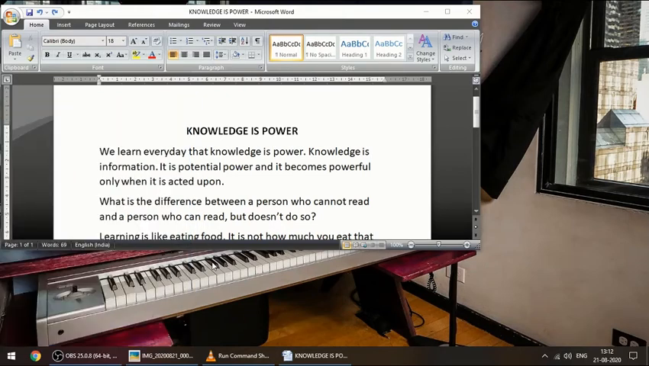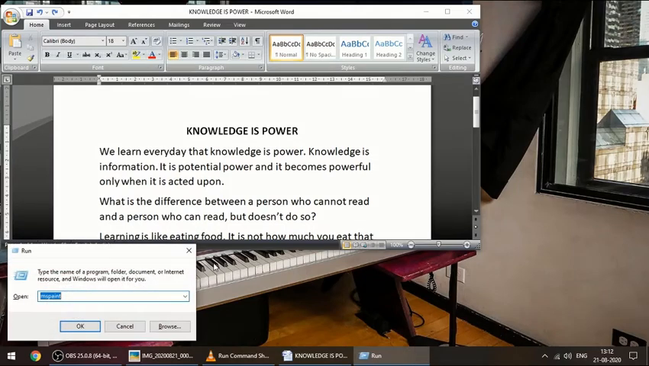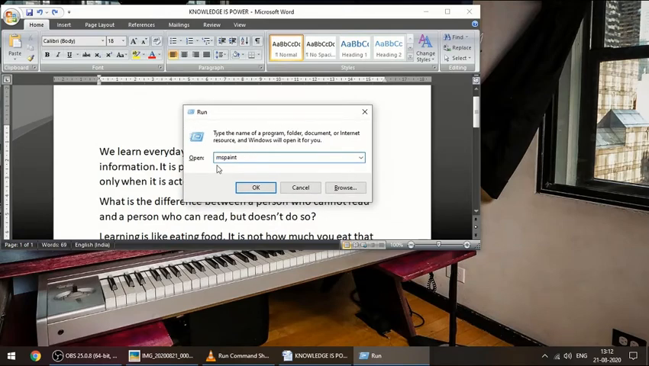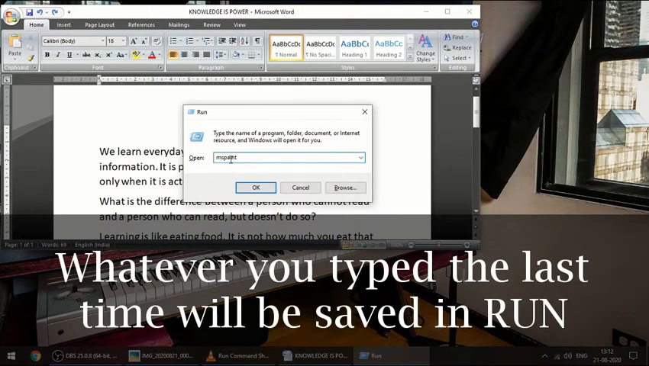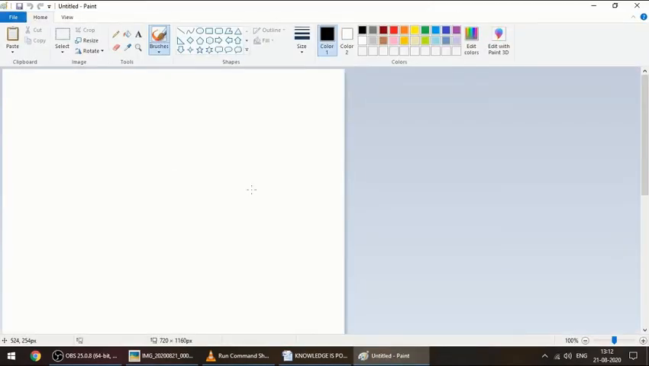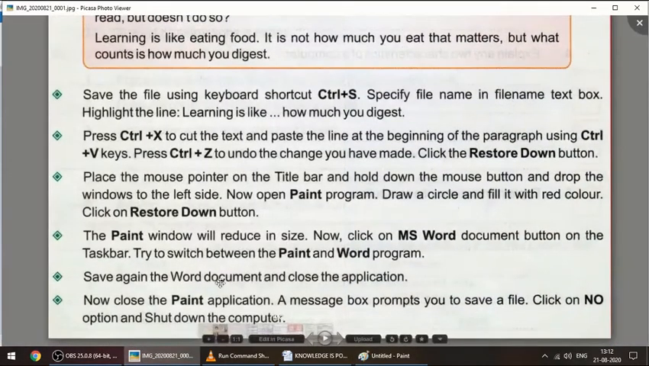As I already told you earlier, Run command, Windows plus R. The shortcut for Paint is MS Paint. It has already come here automatically. Okay, and Paint is open in front of you.